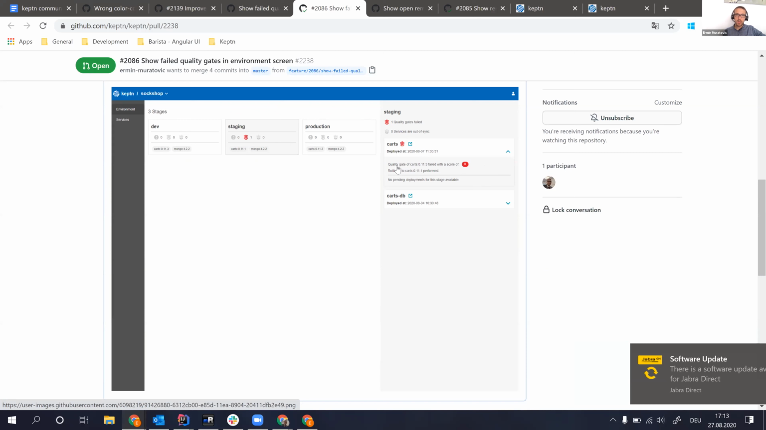In this case, we can see quality gate of cart 0.11.3 failed with a score of 0, so a very bad score. And in this case, because blue-green deployment is used, a rollback to 0.11.1 was performed. In case of direct deployment, you would just see the first message here, and you would see that the version 0.11.3 is deployed, but still you get the information the quality gate failed. And when you hover over this bubble here, you get also a pop-up with some details about this evaluation.